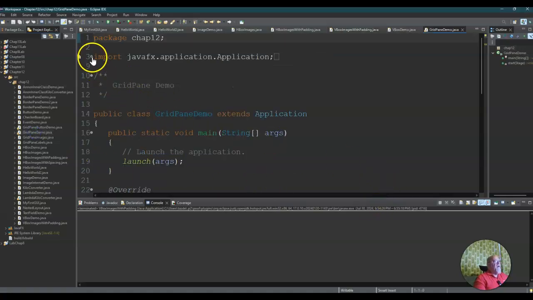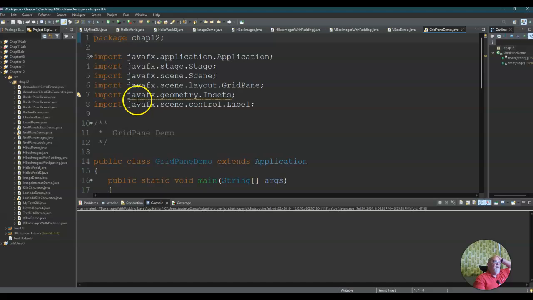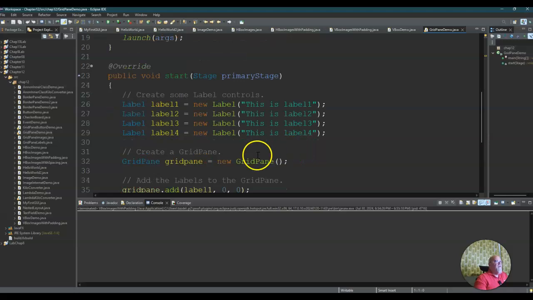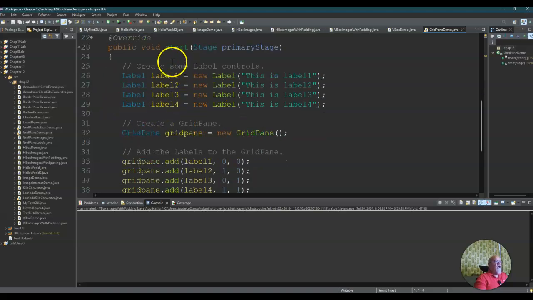And notice that up here I now have, I don't know why there's geometry Insets there. That shouldn't even be there. But I've got my Application, Stage, and Scene. Those are going to be needed for everything. Then I got layout GridPane, and then I've also got a Label. So I come down here inside of my start. I got my primary stage. I'm going to create 4 labels. I got this is label 1, this is label 2, this is label 3, label 4.